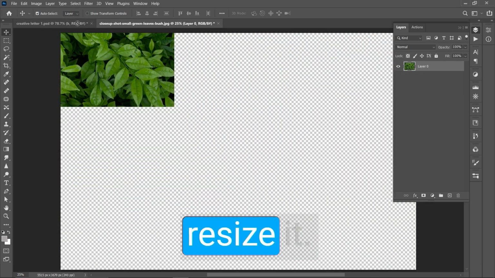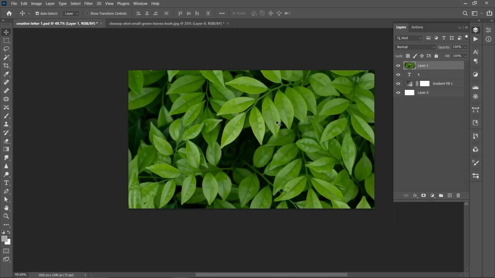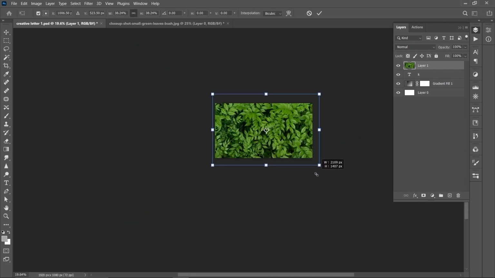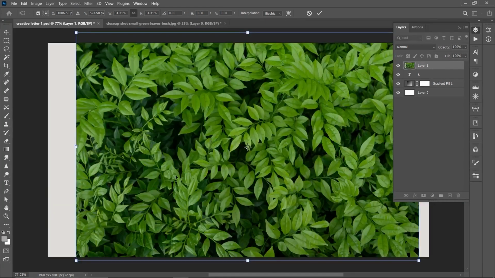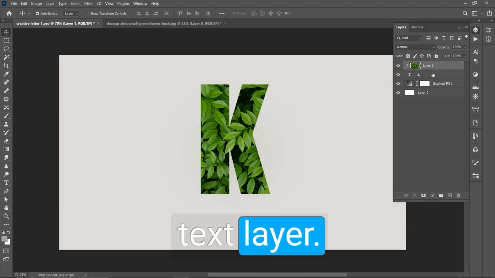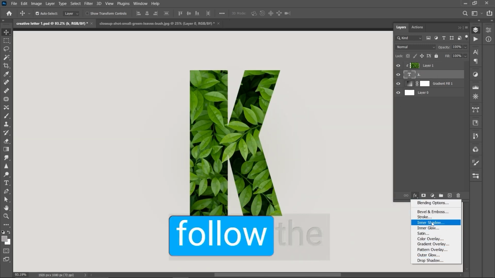Bring the image, resize it. Clip the image into the text layer. Go to FX and Inner Shadow. Follow the settings.